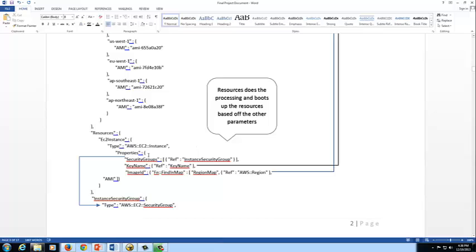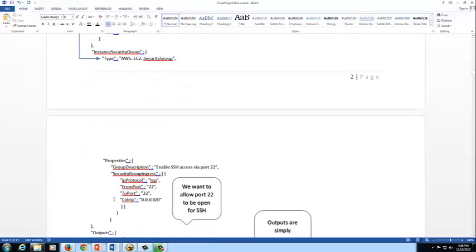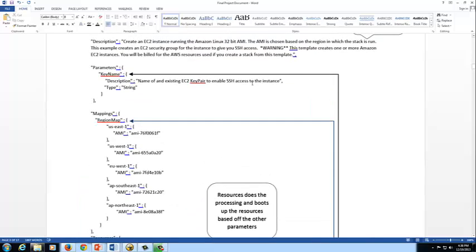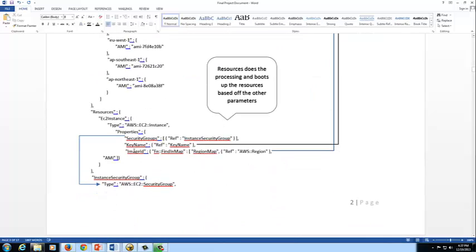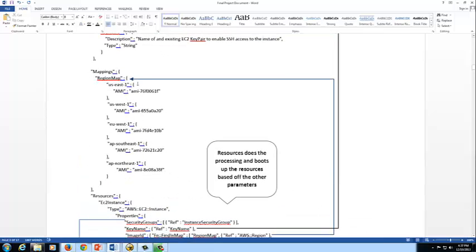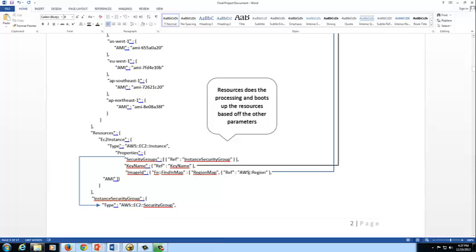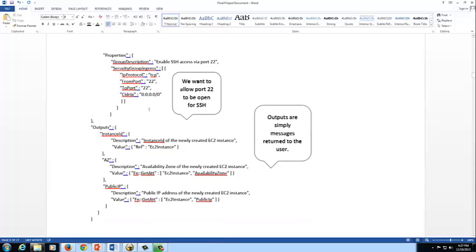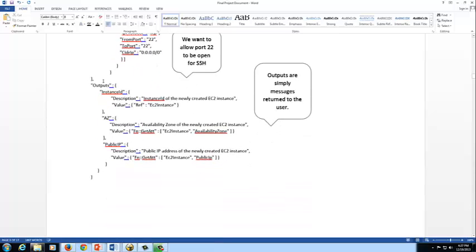Here's where the different types of resources are defined, and they map, as you can see here, security groups maps to this section here. The key name maps up to the above key name. And then our AWS region comes up to here, the region map, so it's going to look for that particular region. And here are our properties. We're going to allow SSH, and then the outputs are sent back to the user at the completion.